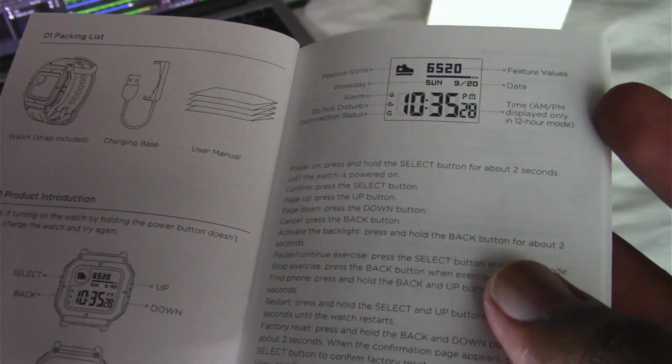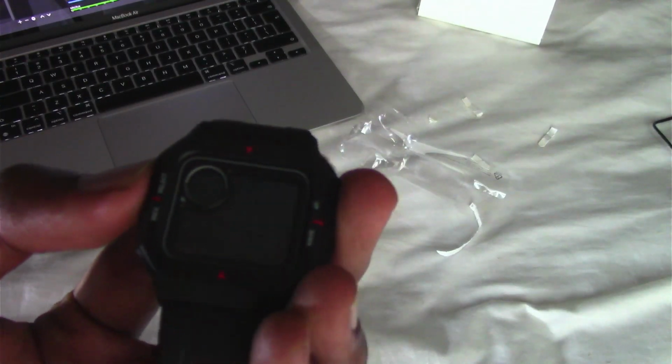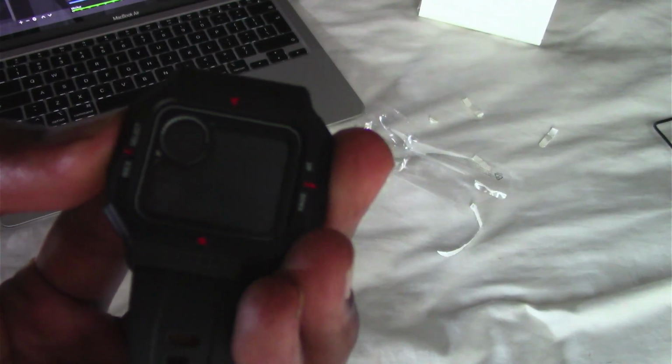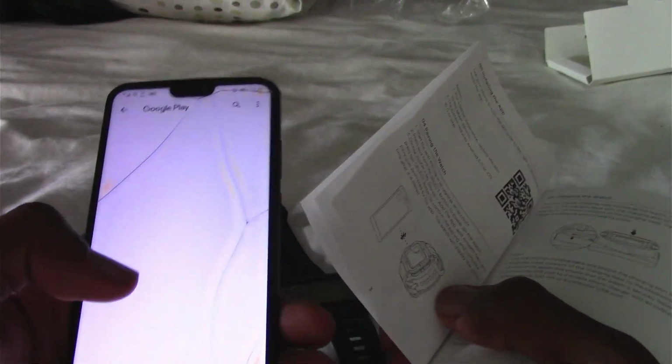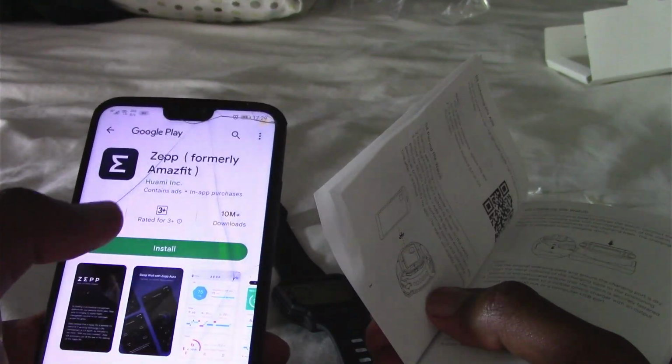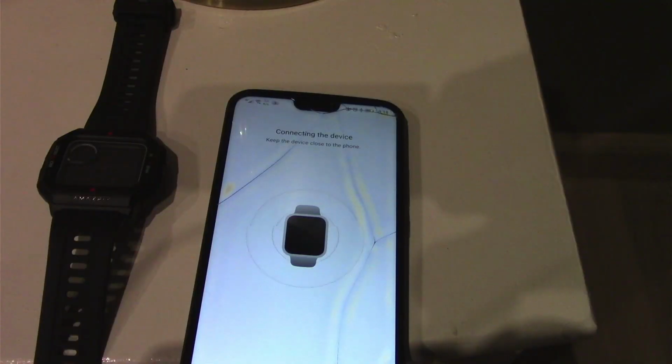So you turn it on by holding the power button. What's the power button? You hold down this leg button for about 2 seconds. 1, 2, it's dead. After putting it in the charger for a while, I managed to get it to turn on, as you can see. Then I had to go ahead and download the Zip Life app, which is how we're going to connect the smartwatch to our phone. I also had to register and all that stuff. And after like 20 minutes of trying to get it to connect, I finally managed to do it.